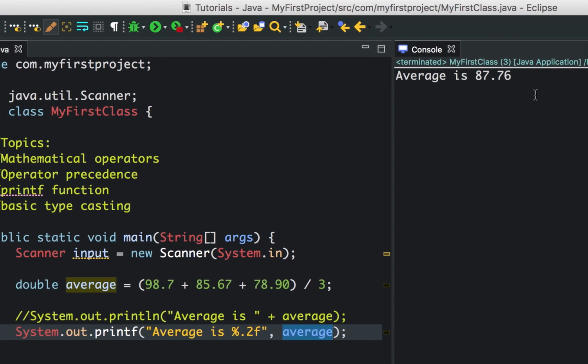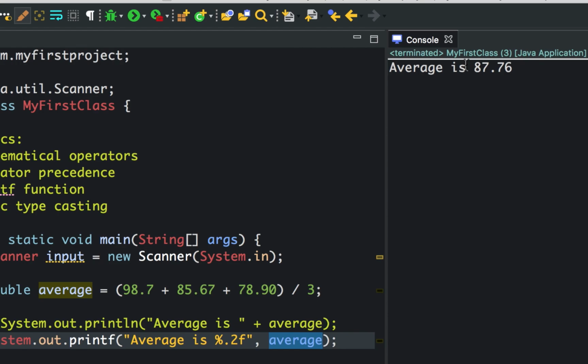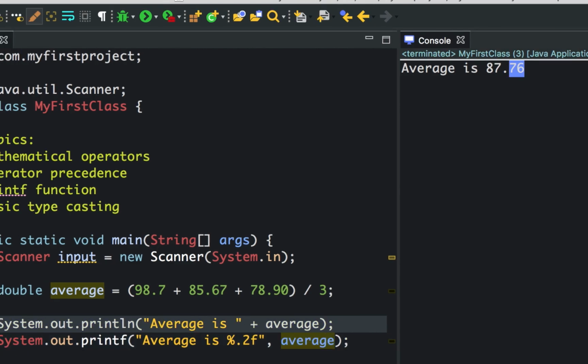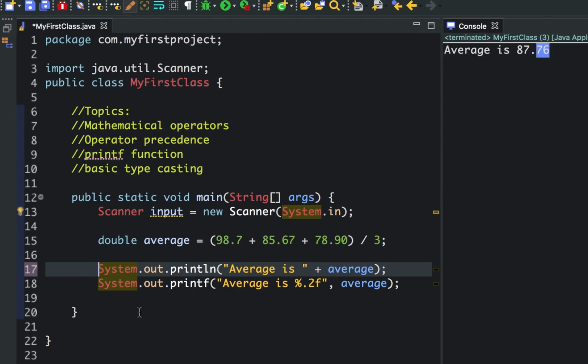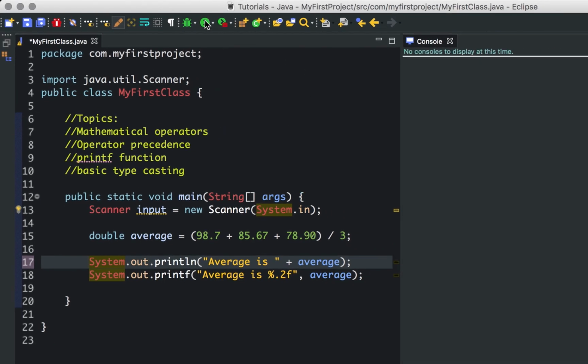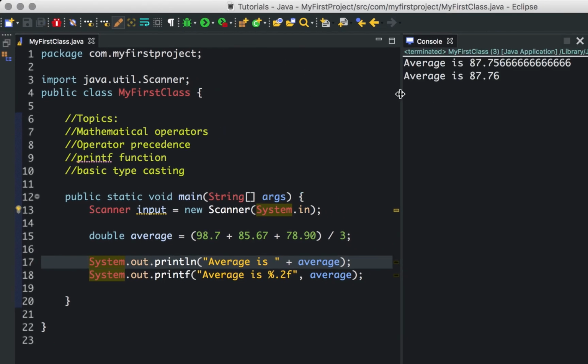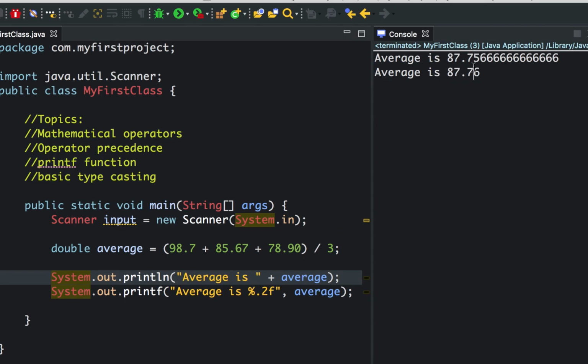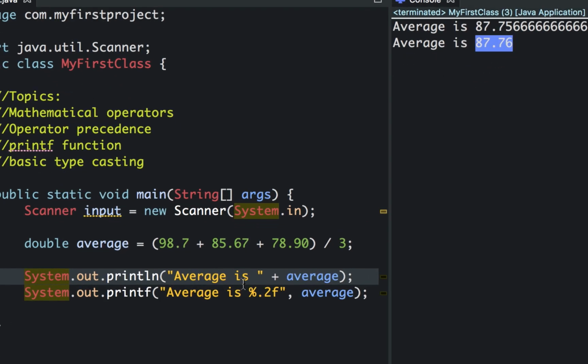So if we run this, we have 87.76. So printf rounded up the value. Uncomment this print line to compare. Okay, so the first one does not have any formatting and the second one has formatting. So it rounds up the value to 87.76.